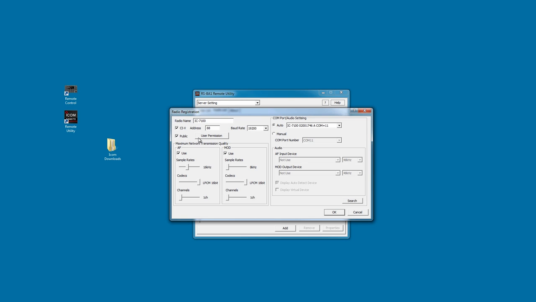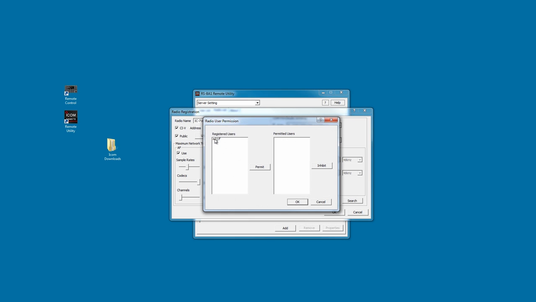Check the public box to allow outside connections. You'll need to do this if you want to be able to use the radio remotely. Click on User Permission. This will open the list of user accounts that you've created. Select the user who you want to be able to access this radio and click on Permit. Click OK to finish.